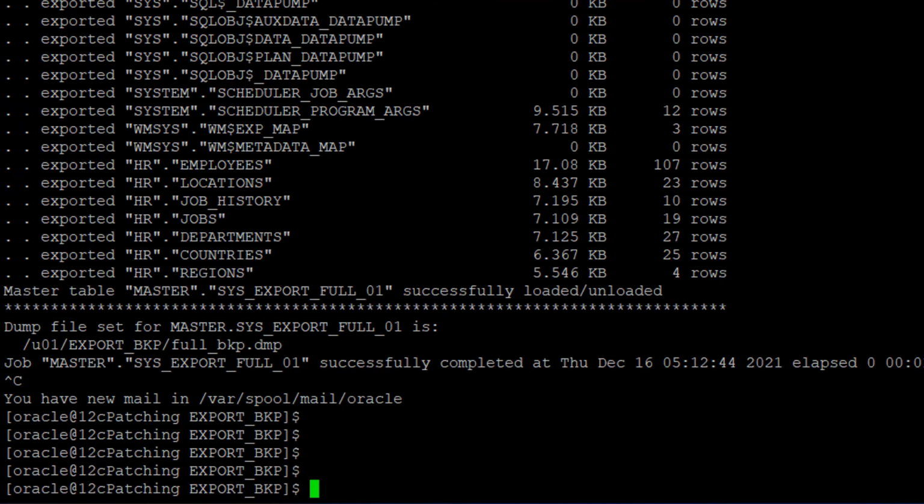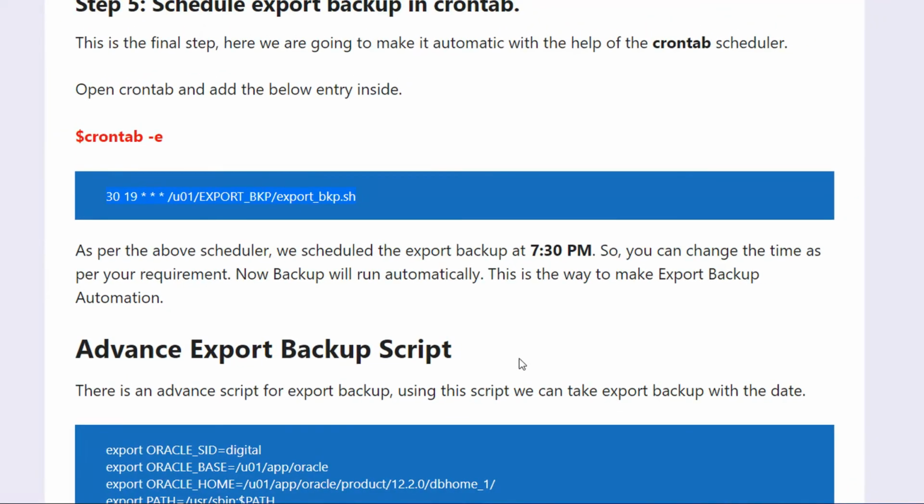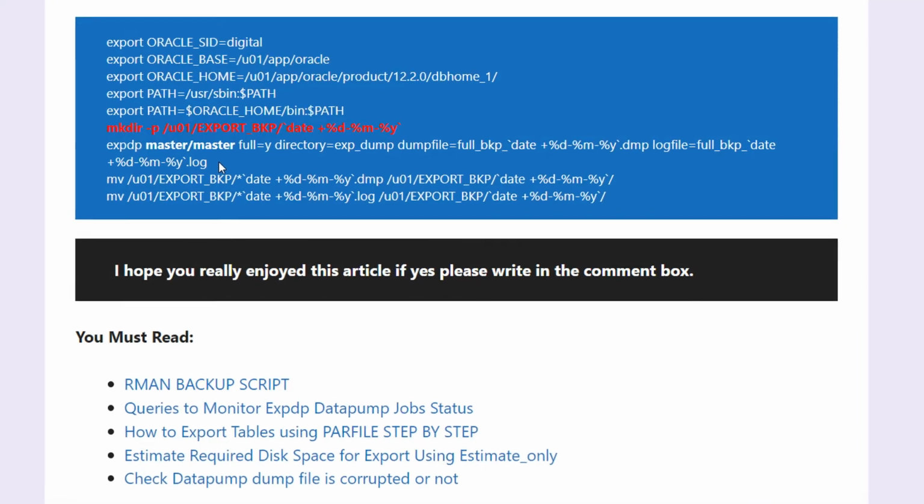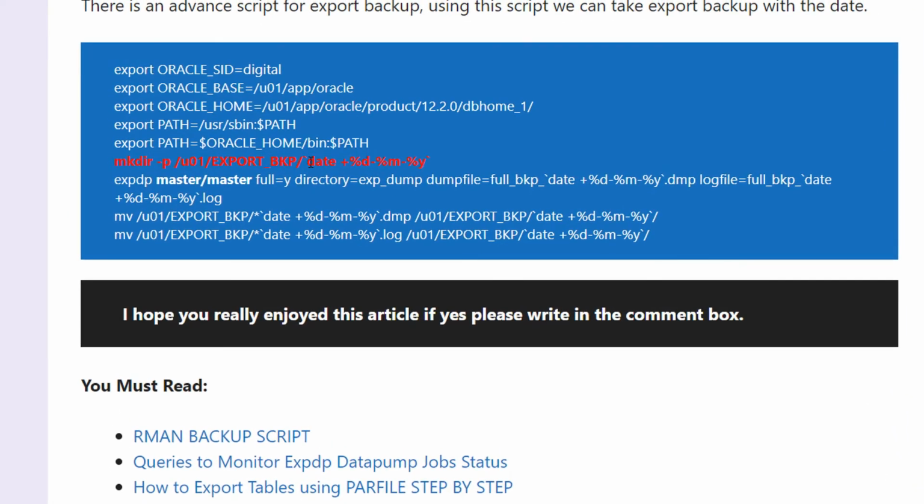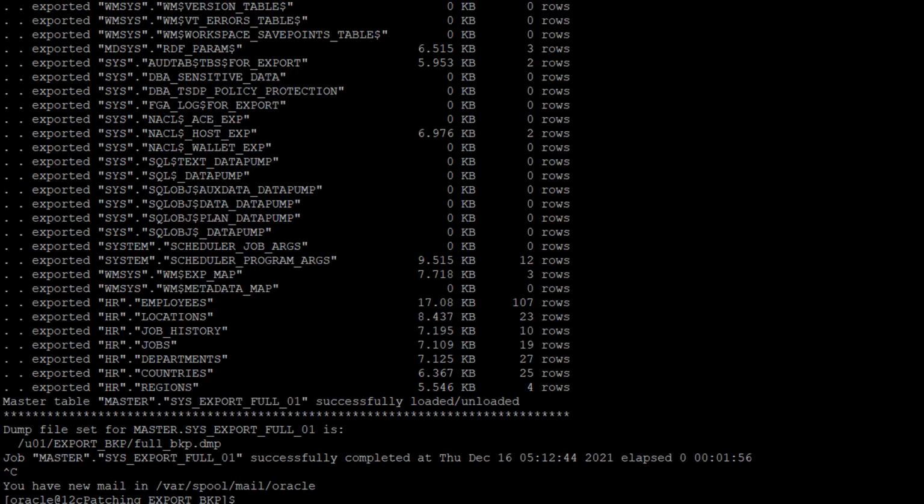But this is the simple way. If you want to know about the advanced method, there is an advanced method also available on my website, which creates a date-wise folder and date-wise dump files. You can also use this method. You just replace the previous code with this new code, and finally the backup will go into your date-wise folder. Let's check it practically also.